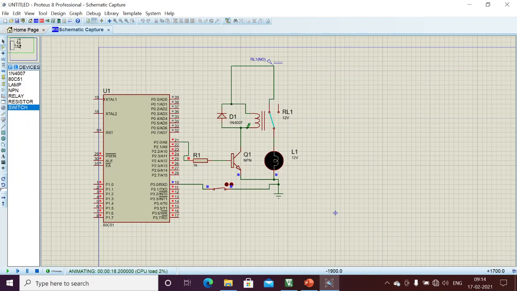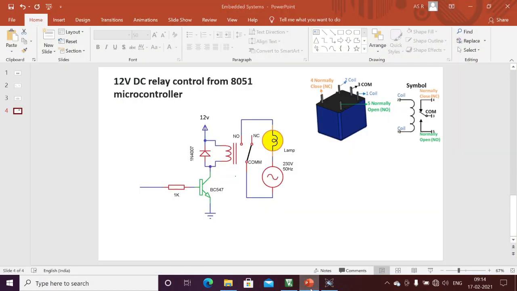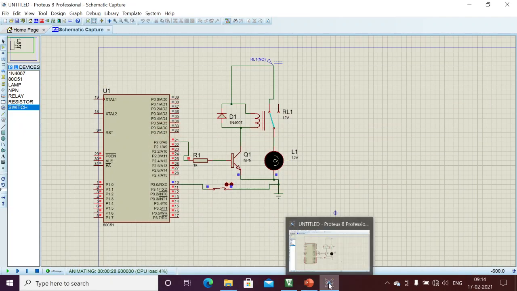The 12 volts goes to this relay, and finally it will switch from normally closed to normally open. Due to that, this 12 volts passes to this bulb and it turns on. Normally we should connect 230 volts here. Just for example I have connected it like this, and this is the main circuitry we have designed.